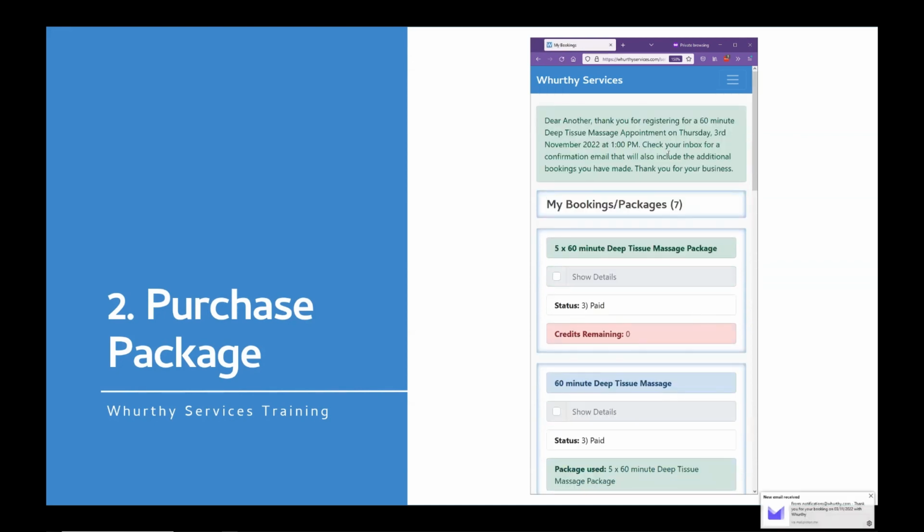So now once we've completed that booking, Whurthy sends the customer to their bookings packages page. And this looks very similar to the staff experience. I can see in the bottom right-hand corner that the message from my email client is letting me know that that confirmation email has arrived. It will, as the customer, show me all of the bookings, the original booking and all of the recurring bookings.